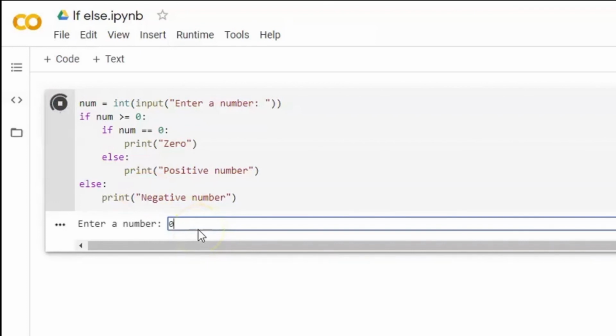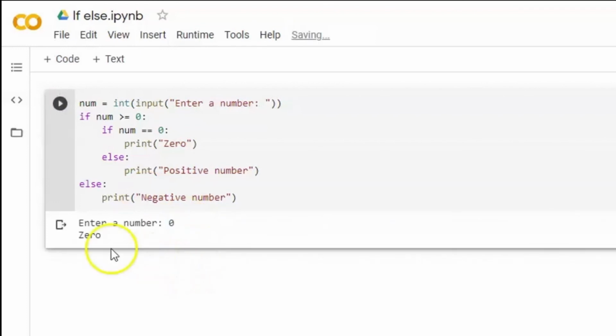Suppose if I enter 0. Now, since 0 is a number which satisfies this first condition, wherein we've combined the greater than and the equals to condition, now the equals to condition gets satisfied here, and it enters the first if block. Now it checks the first if, that the number is equals to 0 or not. Now here we have entered the number 0, so 0 is equals to 0, and hence this if block gets executed and prints 0.